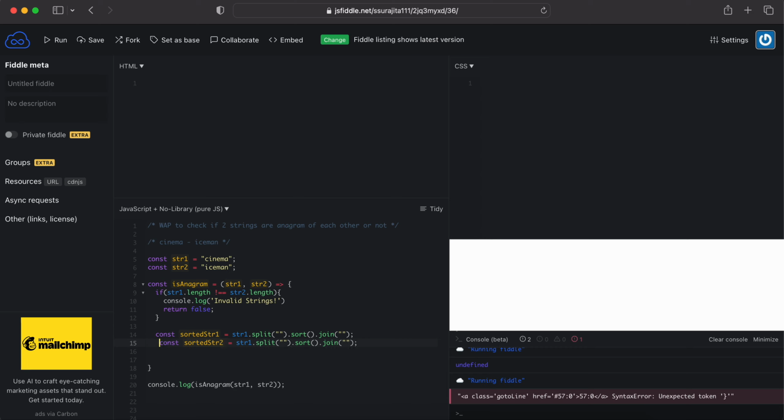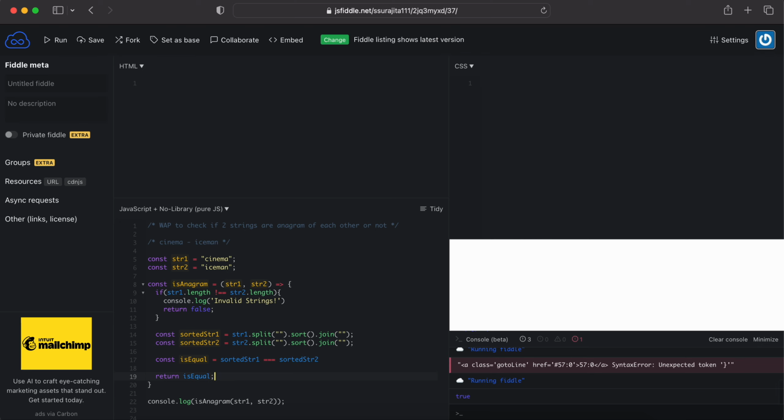Now coming back to the second string, I'm just modifying string 2 here, and now we will be creating a boolean variable. We need to return a boolean variable, right? So if these two strings are equal or not. Now let's return this. Okay, see, it is returning true.